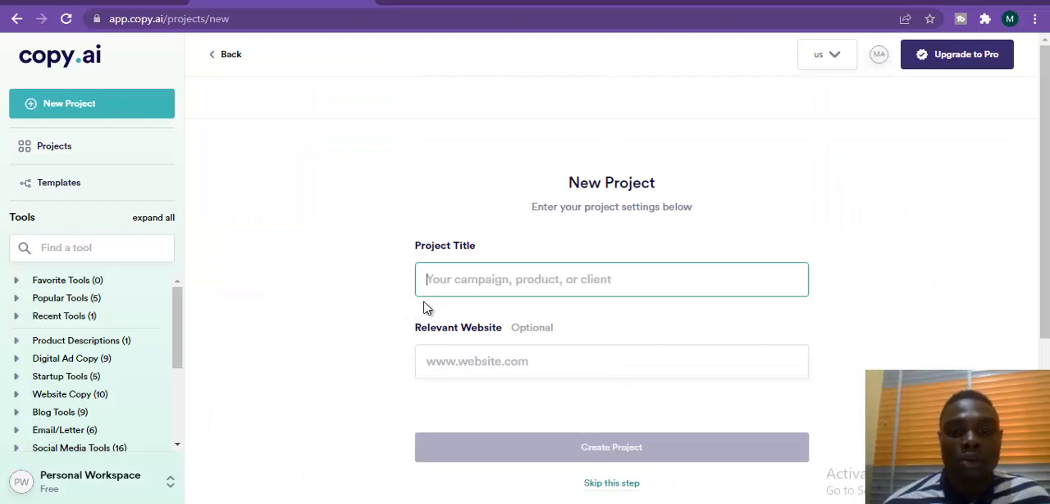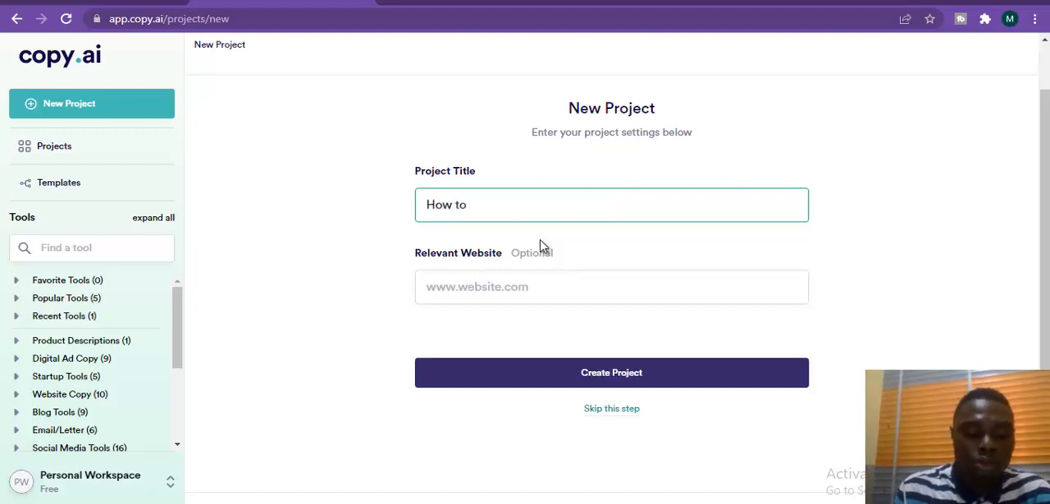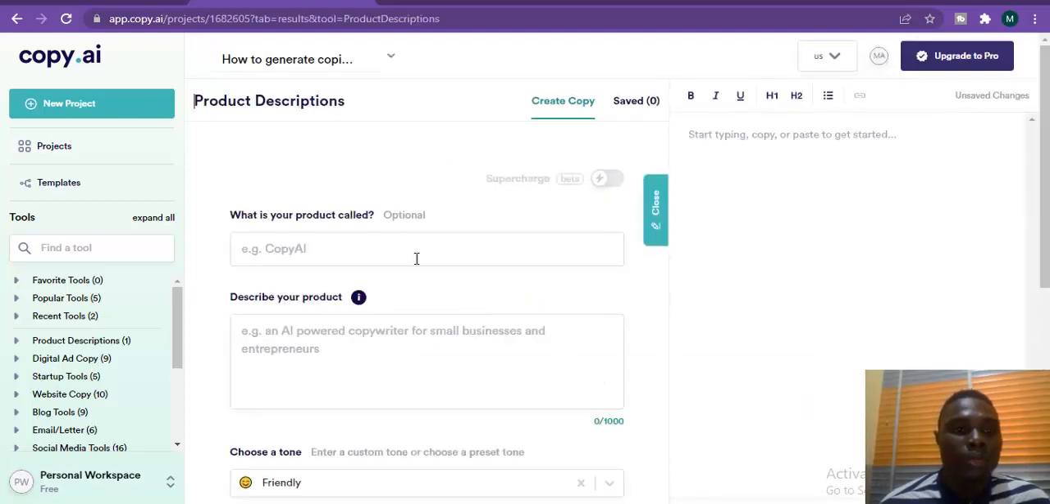All right, so now what is your project title? Let's say the project title is how to generate copies from copy.ai. All right, so that is it. You can see that the relevant website is optional. I usually don't use it, so I will just skip it and create.